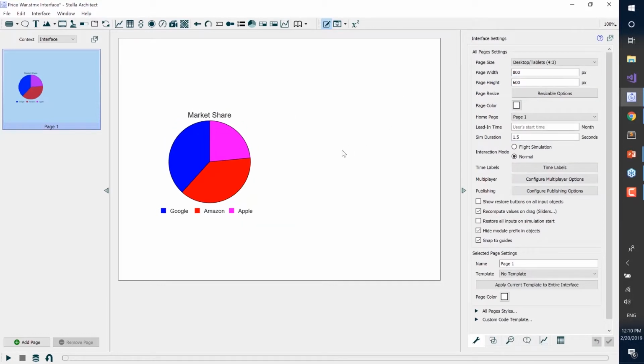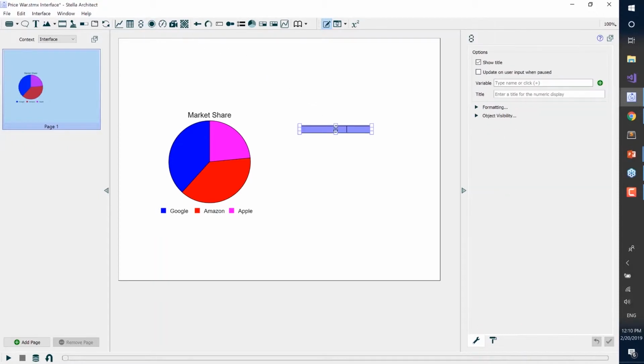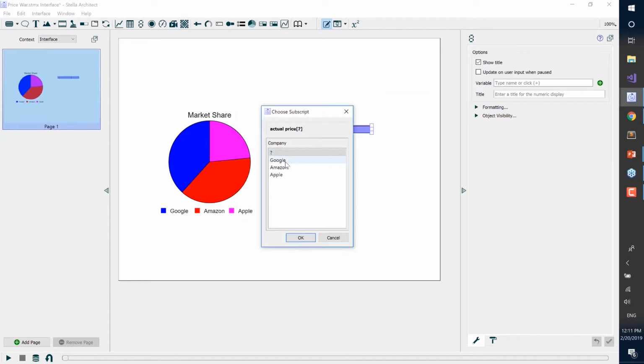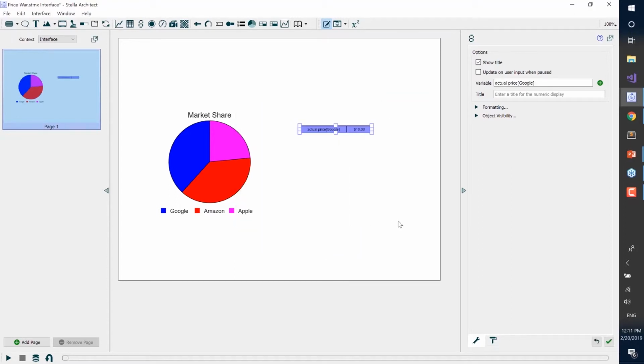So now we've made our market share graph. The next thing we need to do is build a table of our prices. To do that, we're going to use the numeric display widget. So I click once on it and click again to place it. And using the same old green plus from before, I'm going to choose the variable I want to display, which is going to be actual price for Google.